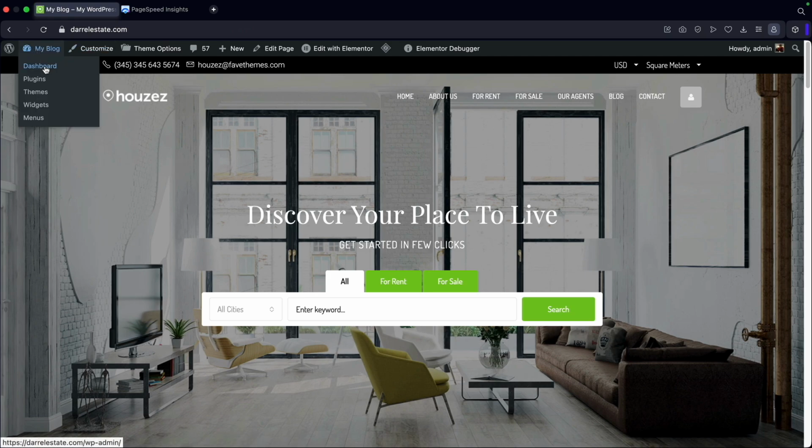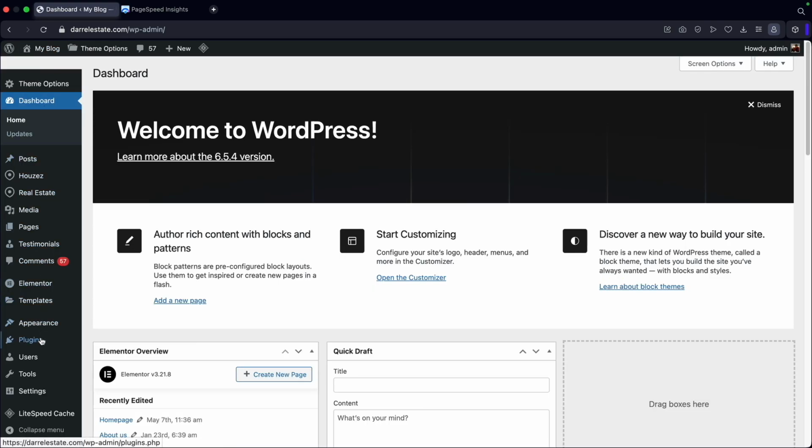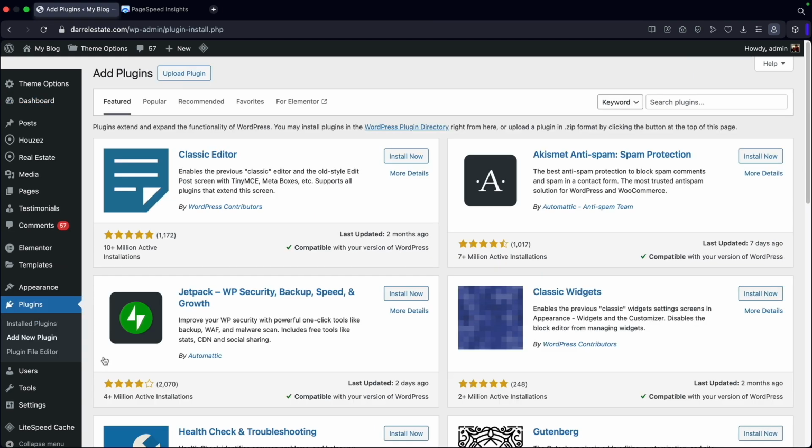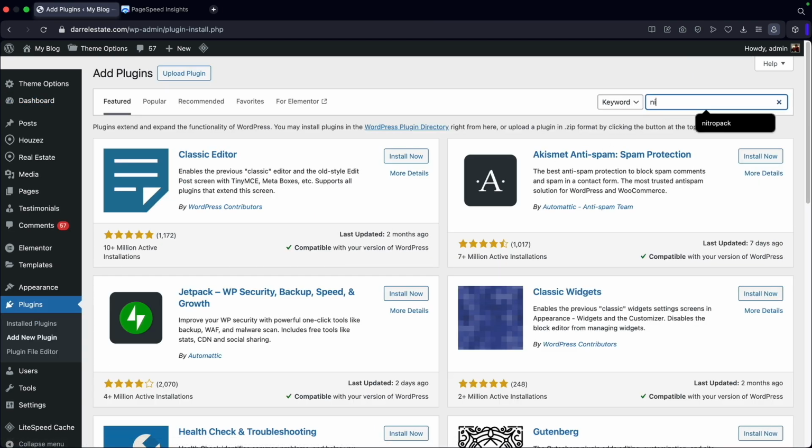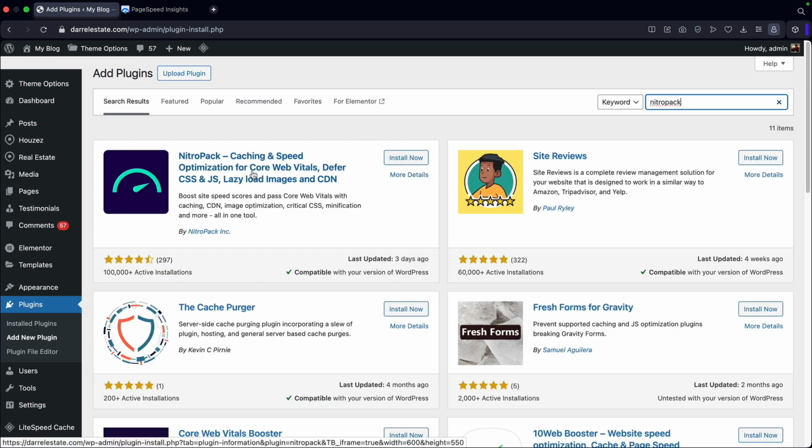I'll walk you through how to make your website fast so people won't have a bad experience on your websites. The first thing you'll do is go over here to plugins and go to add new. We're going to install a free plugin called NitroPack. So right here, we'll type it in, NitroPack, and here's the plugin that we're going to install.